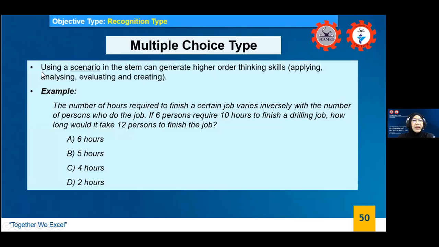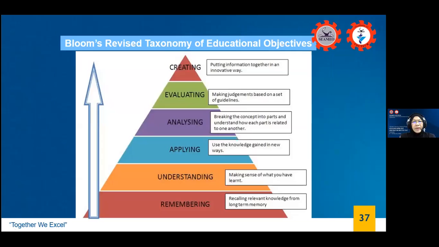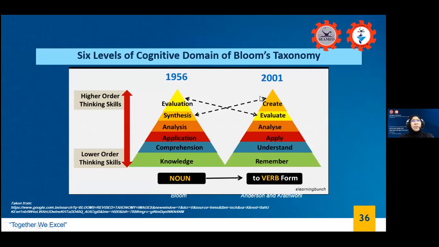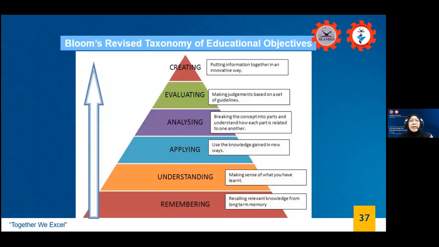And then I will show you an example as well. Look here, using a scenario in the stem, you can generate higher order thinking skills. Remember, yesterday we learned about Bloom's taxonomy. You can also make your stem or your question items capture either the LOTS, 1, 2, 3, the lower part, or the higher part, higher thinking skills. Even though it is objective type, you don't always necessarily have to make them fall under the lower order thinking skills. You can still capture the higher order thinking skills, but you will need to use these words.